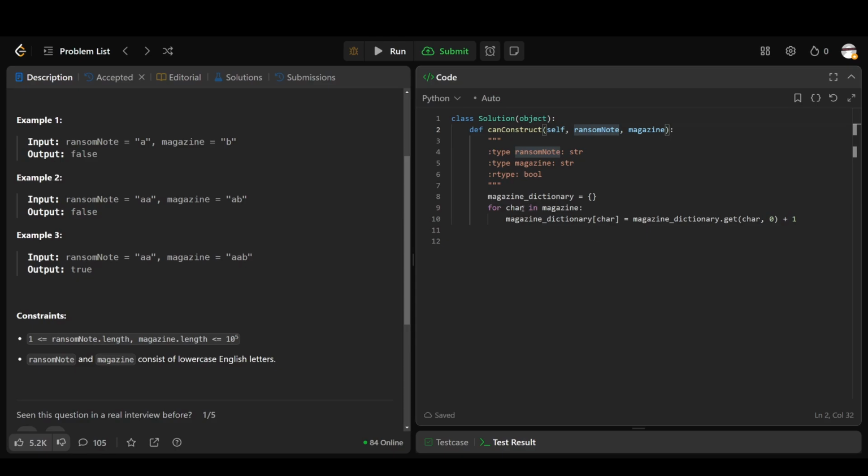For this, we're basically just iterating through magazine and getting the frequencies and storing them in the magazine dictionary. So to do that, we set magazine dictionary at char equals magazine dictionary.get. And we either get the value at char if it exists. If it doesn't exist, it returns 0. This is what this get function does, so you don't run into any errors accessing indices. And then we add 1 to the result because we see the character in magazine.